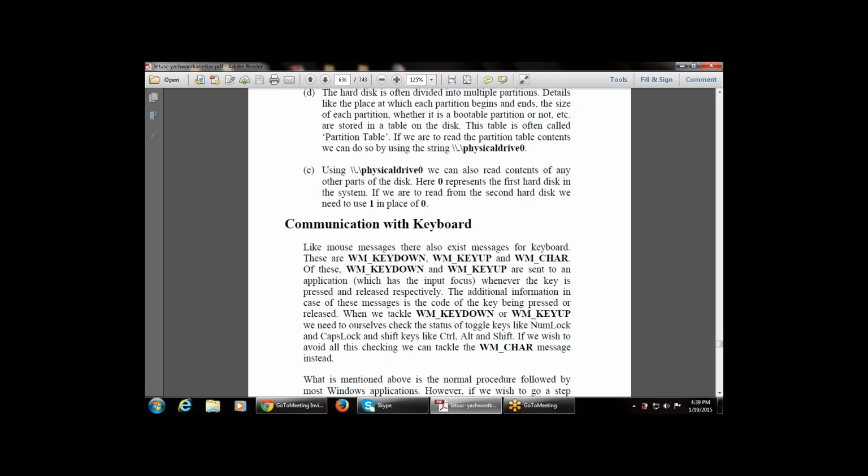If we wish to avoid all this checking, we can handle the WM_CHAR message instead. What is mentioned above is the normal procedure followed by most Windows applications.